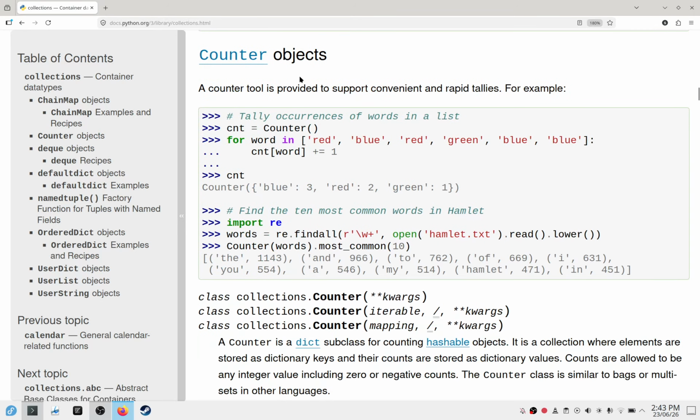Next, we have Counter objects. A counter tool is provided to support convenient and rapid tallies. For example, we have a Counter object here. And for each word in this list, we count the number of words. And finally, count is a frequency counter. It will print blue is 3, red 2, and green 1. Okay.